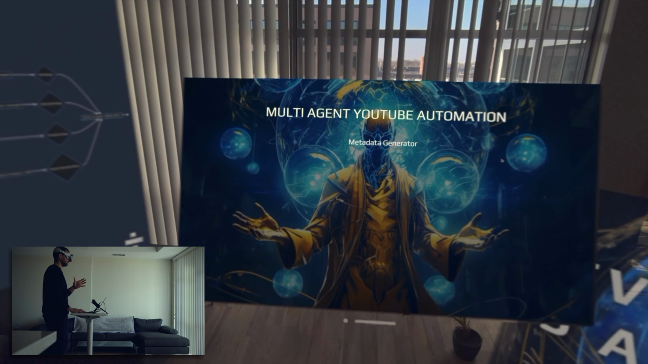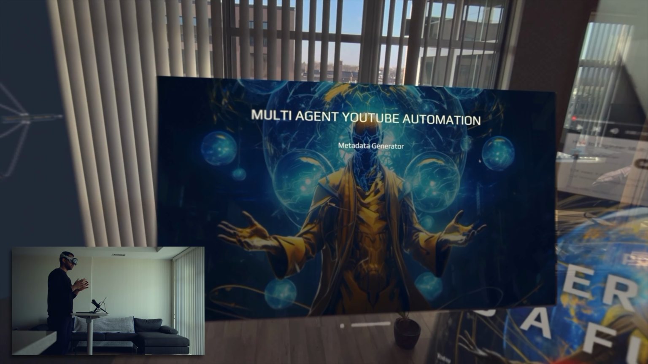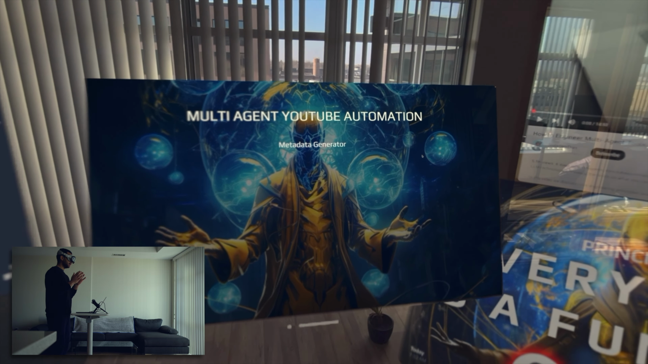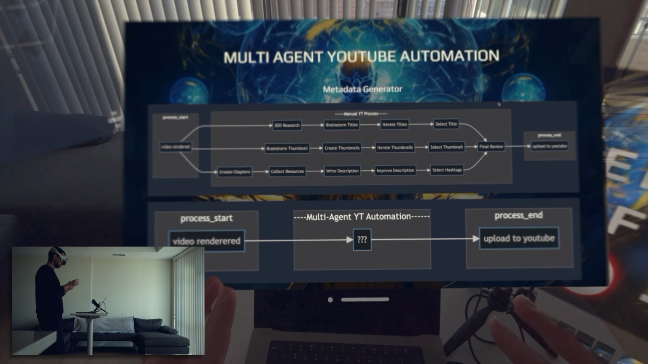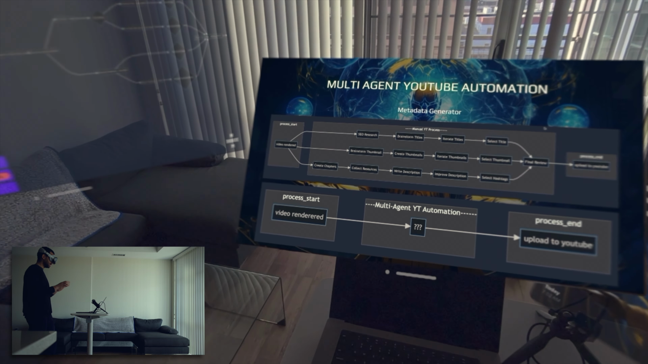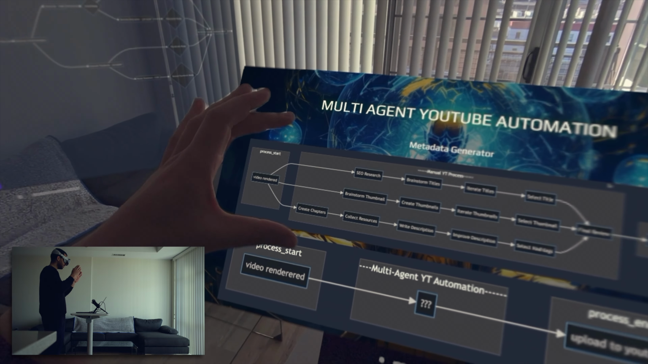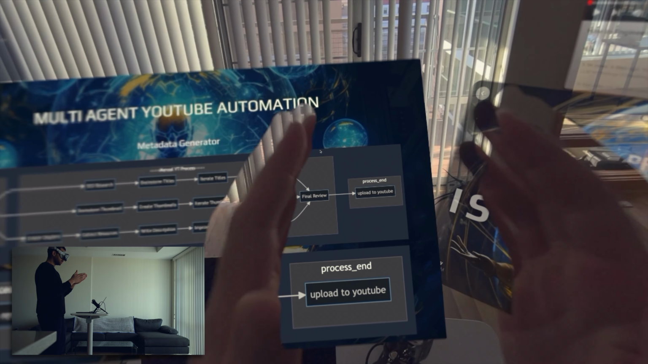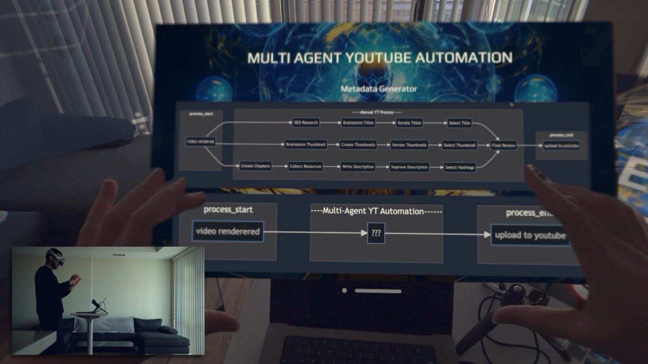So let's talk about the multi-agent application, right? So we're focused on a multi-agent YouTube automation metadata generator. We're taking this huge manual process. Let's take a look at this, right? We're taking this large manual process of SEO research, brainstorming titles, creating thumbnails, iterating, improving the description, selecting your hashtags, and we're automating this entire process with our multi-agent YouTube automation tool. So in the end, we're going to end up with a tool that does all this stuff in the middle for us. All we have is our rendered video, and then it gets uploaded to YouTube. All this stuff in the middle is going to get automated away.